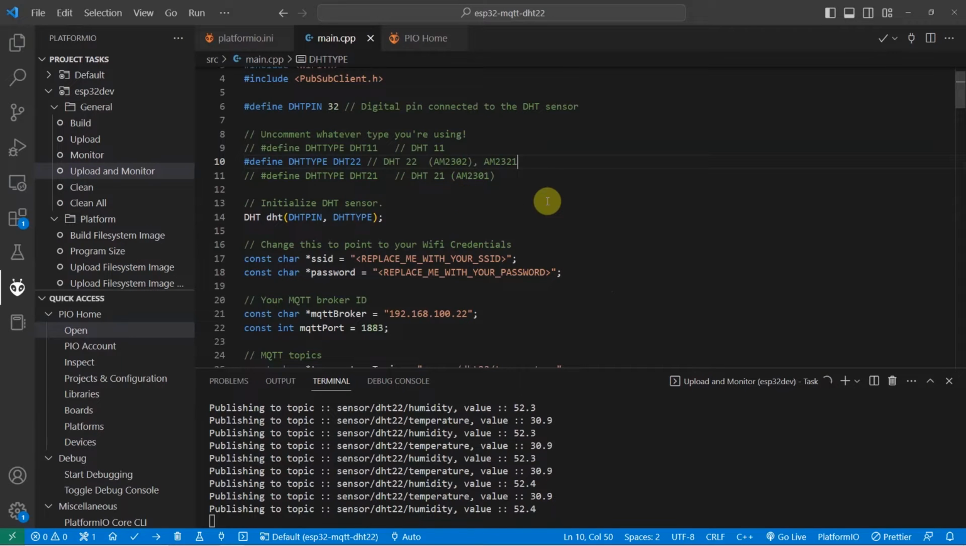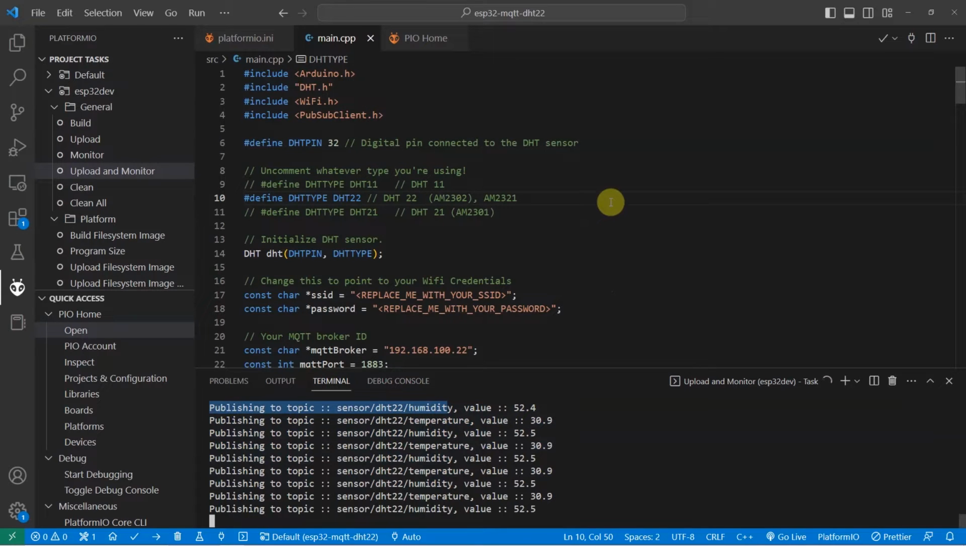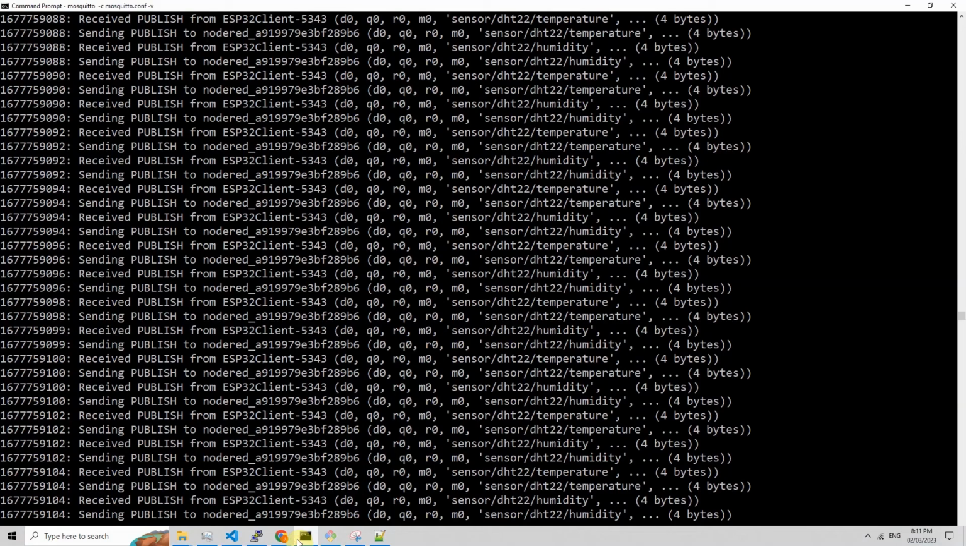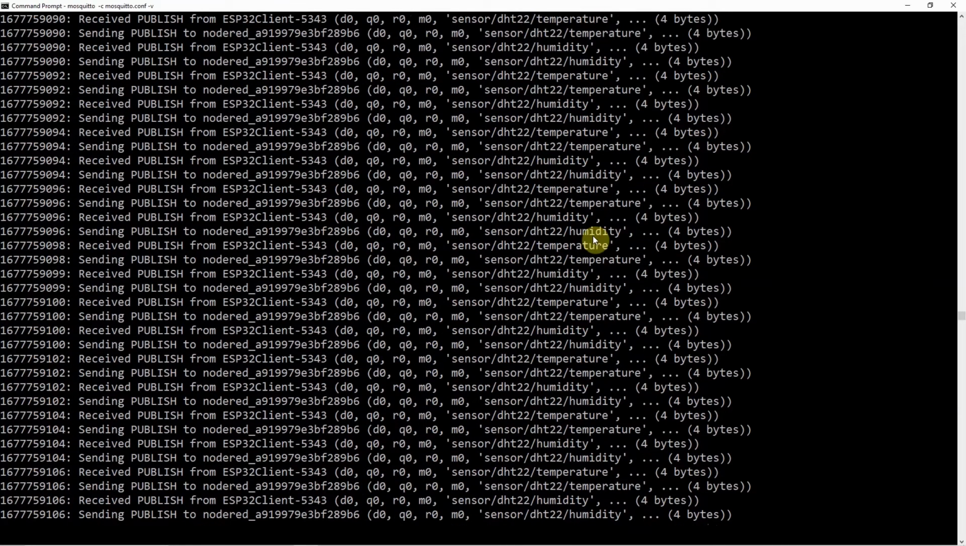So this is my Arduino program that publishes messages to our Mosquitto MQTT broker. As you can see, it is sending the humidity and the temperature readings. And what happens here is that this Arduino code communicates directly with our Mosquitto MQTT broker and not with our Node-RED application.